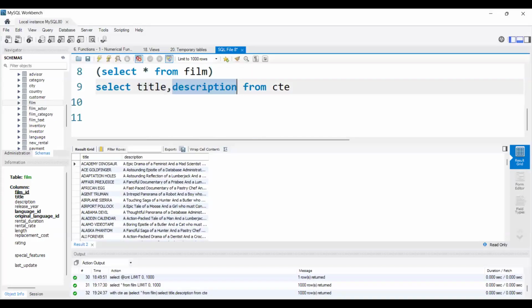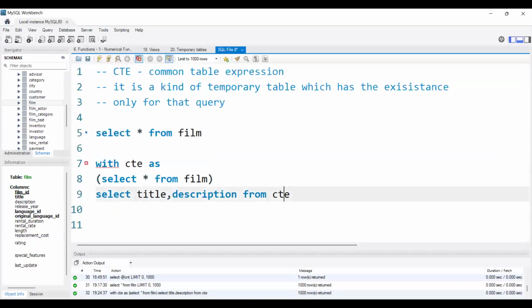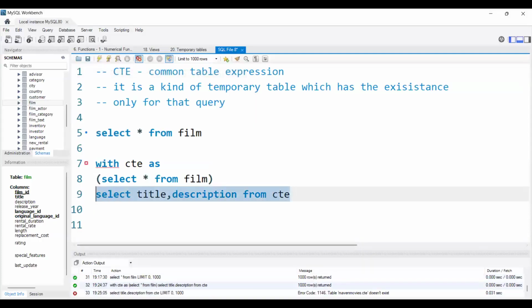I said I want to display title and description. Now after my execution, the CTE will be removed. If I try to execute the same line again, it is showing me the error: CTE does not exist.